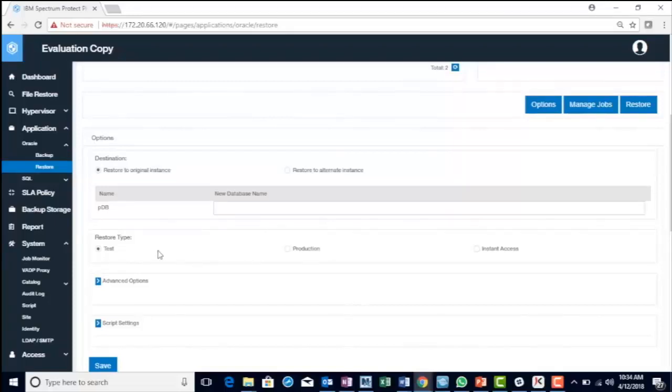There are two main restore types, test and production. A test restore restores the database in no archive log mode, and the restore job will sit in a resource active state until you choose to clean up. A production restore, on the other hand, actually restores a database into production. There is no resource active state as the NFS share is unmounted upon creation.